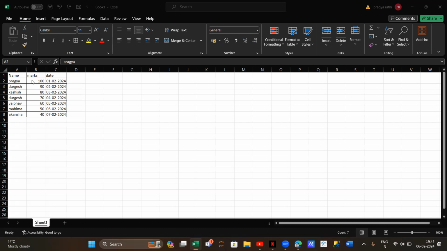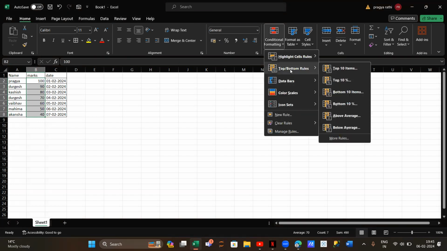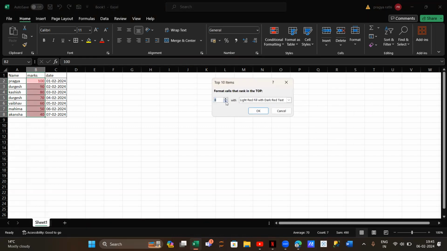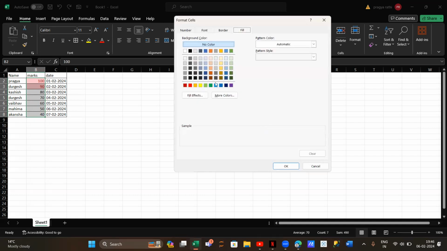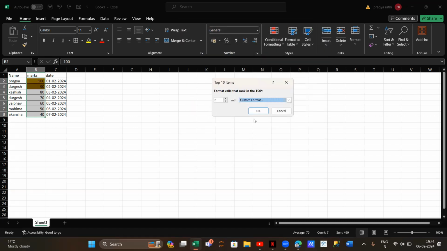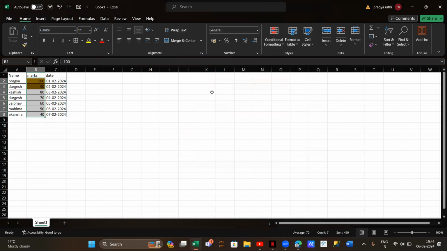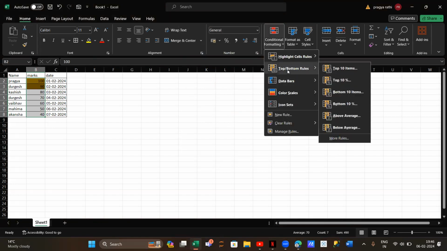Okay, then we have top bottom rules in conditional formatting. So I'm selecting this. If I want to color top 10, I can adjust the number here. You can see up down option. So if I want to color top two items, give the color you want to give using custom format. So the top two items will be colored with the color that I have given. That's what top 10 does.